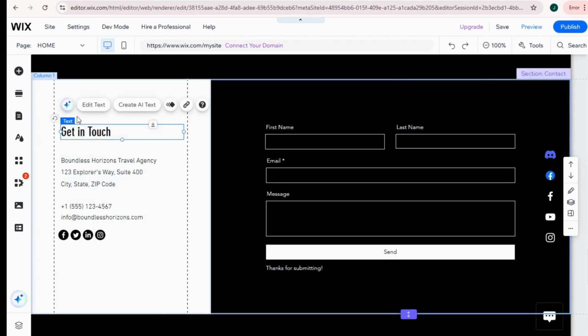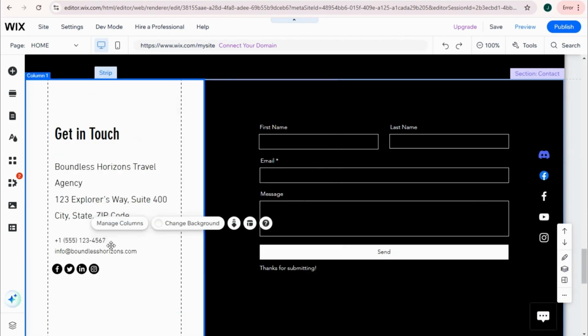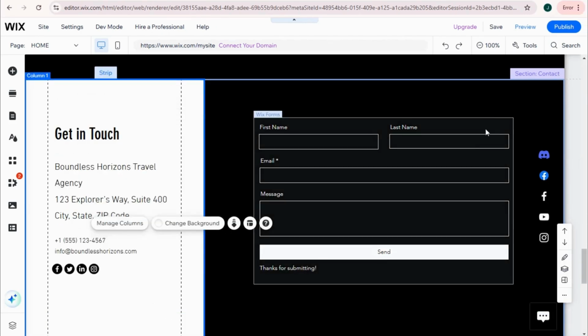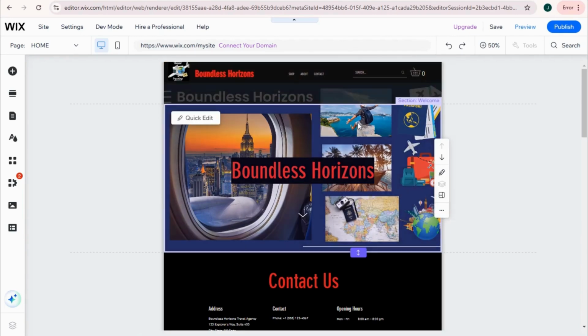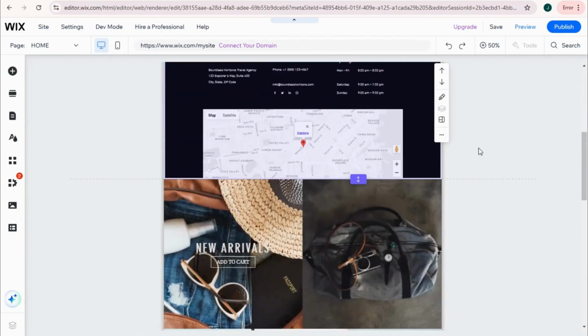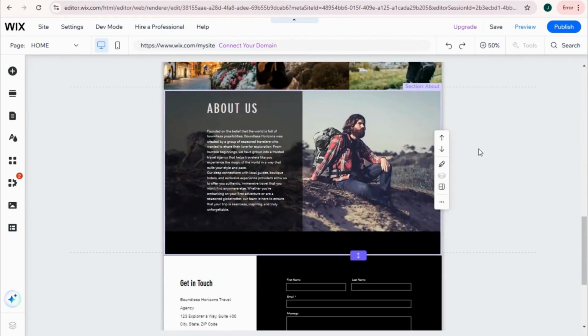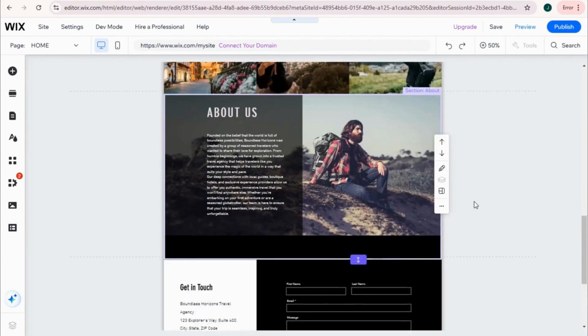Here in your Wix website, you can edit your information. I have added my address and so on. Okay, so this is what it looks like. Basically, this is your Wix website.